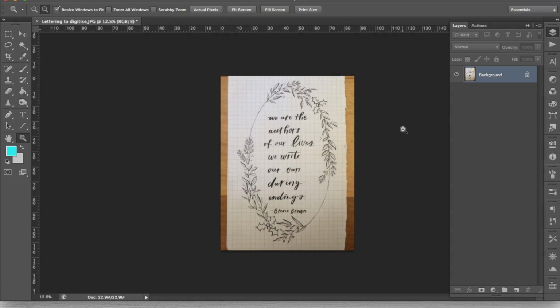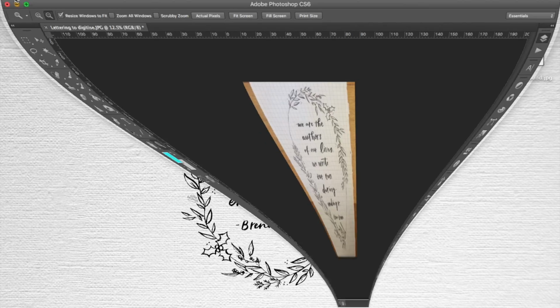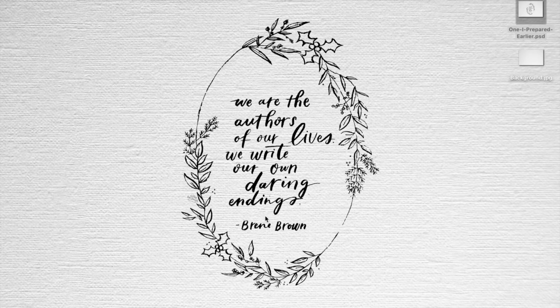Hi, I'm Chrissy of Letters by Chrissy, and I'm going to show you how to digitize your hand lettering using Photoshop and Illustrator. So we're going to start with an image like this one and finish with an image like this one.